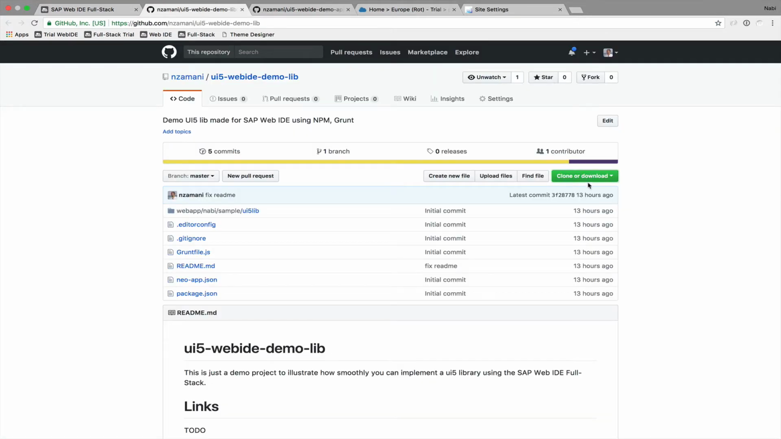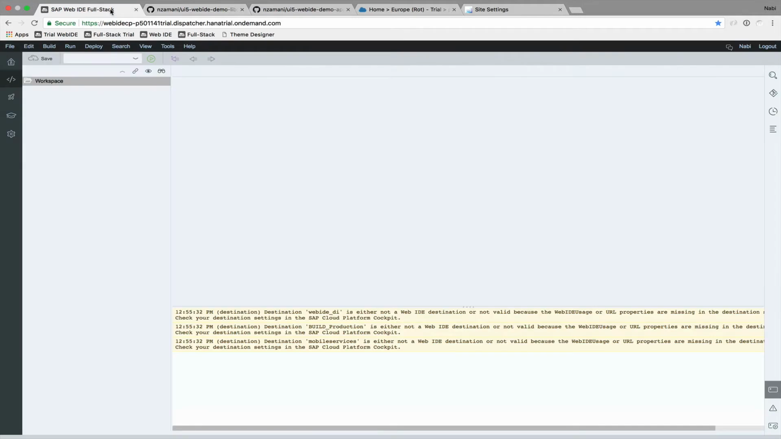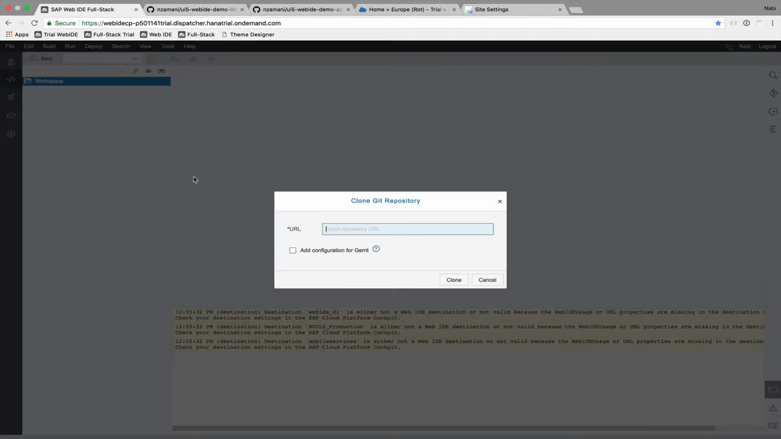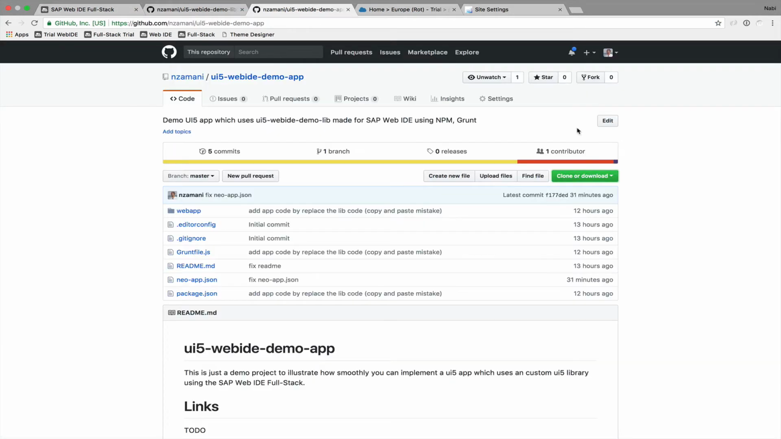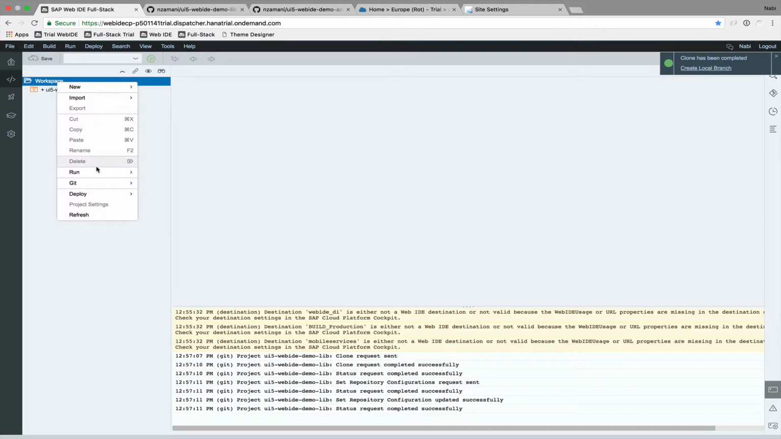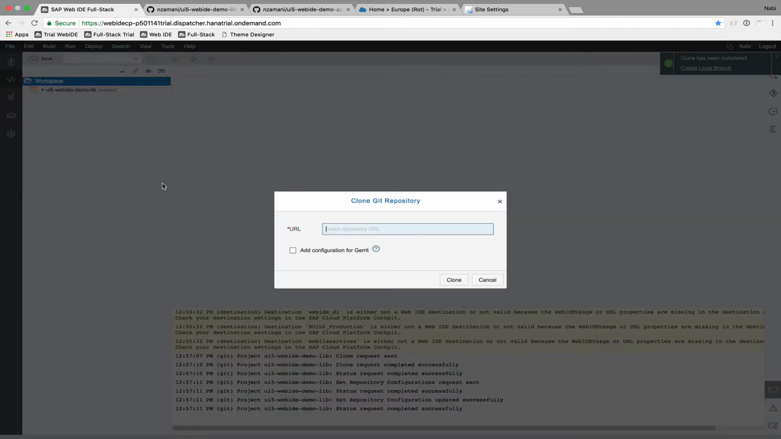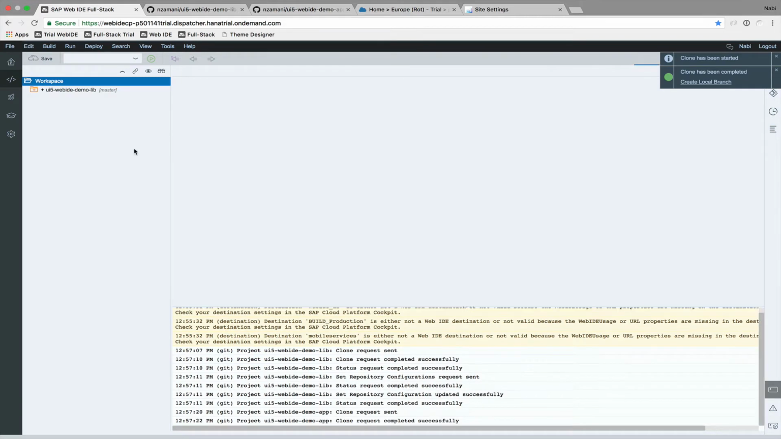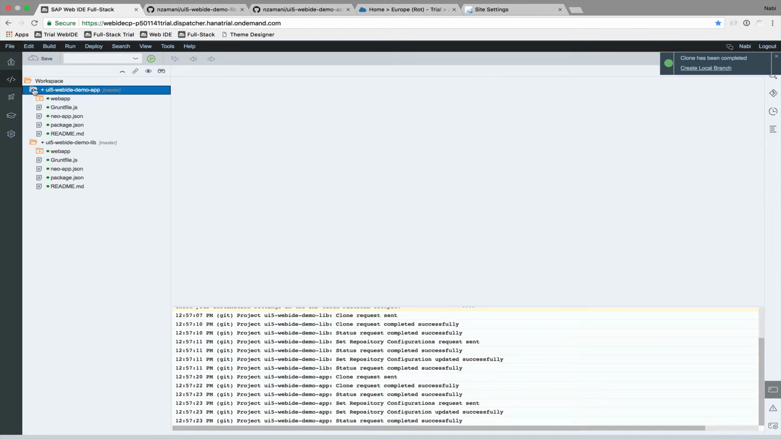Now I'm going to the library and clone this URL right here. Going back to the Web IDE, right-click, Git clone repository, and paste everything I copied in here. Here we go. And we do the same thing for the other repository. So let's copy this URL, go back here, right-click, Git clone, paste the URL down here, and here we go. So now everything has been cloned. That was pretty easy so far.